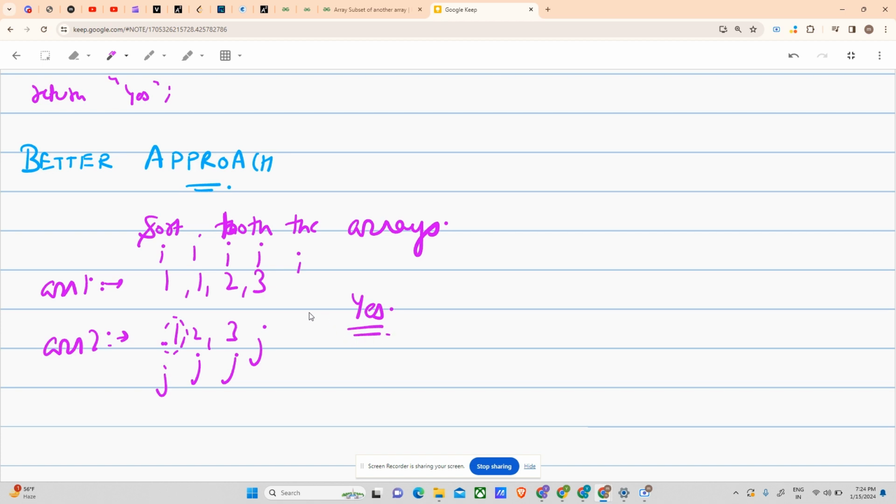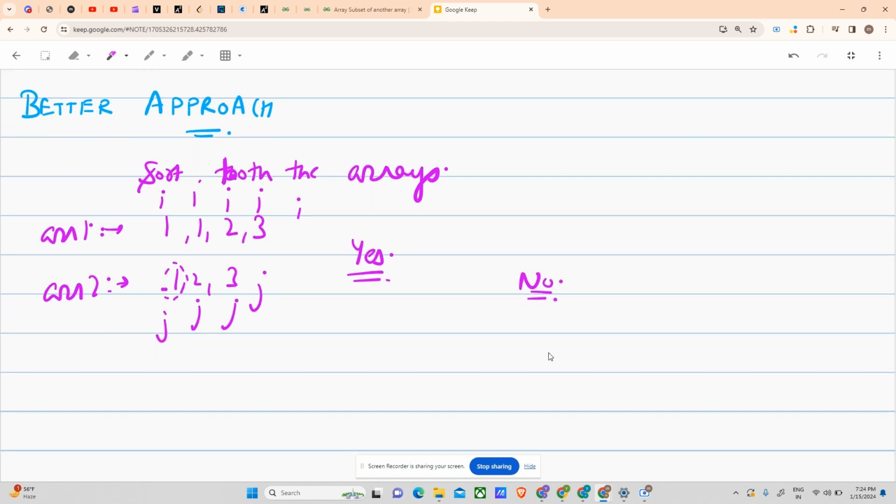But in any case, if the element at j is not found in array 1, in that case we will return no. Simple. So I don't think I have to code for it. Very easy. Now, what is the time complexity? O of n log n for sorting, and then O of n for checking. So it will reduce to O of n log n only. Space complexity is O of 1.